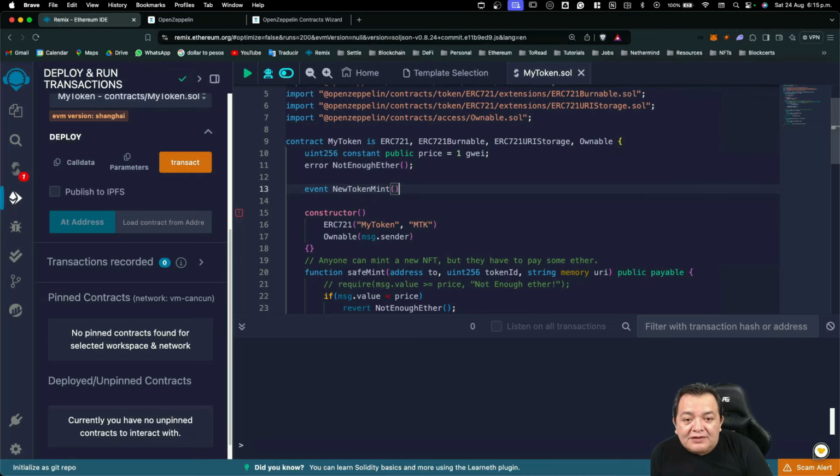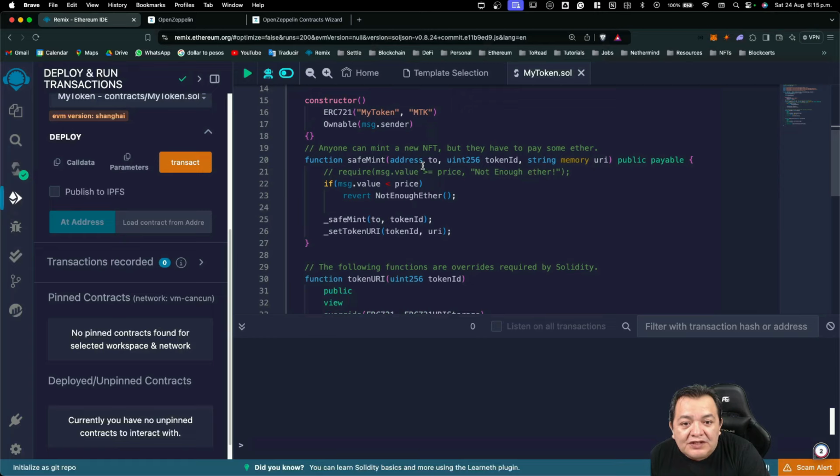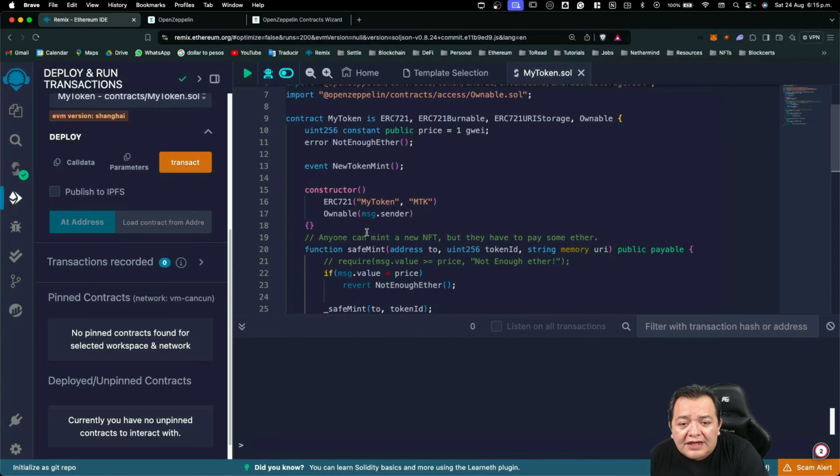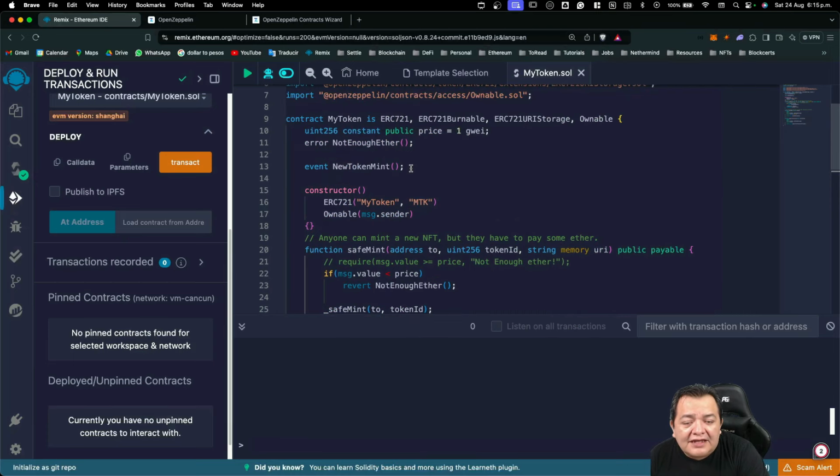And the reason we don't have events here is because when we use this function and we use this internal function, _safeMint and _setTokenURI, these functions are triggering their own events. So inside these functions, you have some events, the same here. So that's why we do not specify new events. But for the sake of this tutorial, let's create a new event.